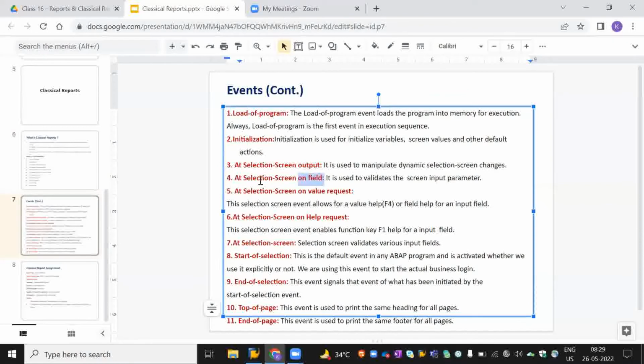AT SELECTION-SCREEN ON field is for validating a single input parameter. It is used to validate the screen parameter. And ON VALUE-REQUEST is to provide the F4 option, similar to search help. Search help we can directly attach to the selection screen, but if you want to write additional logic other than the search help, then we can write it here, for F4 help. And AT SELECTION-SCREEN ON HELP-REQUEST is just a kind of documentation we can attach.